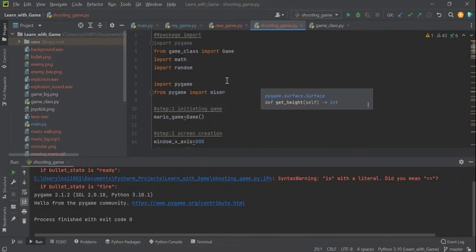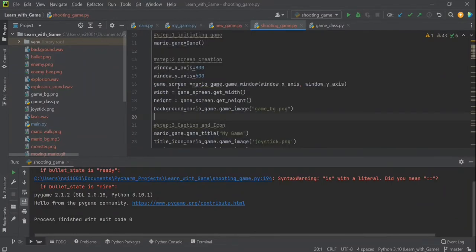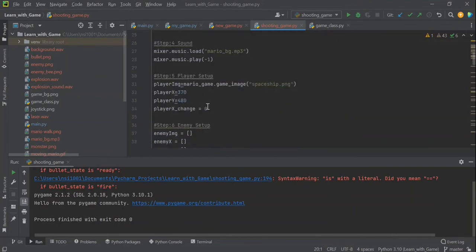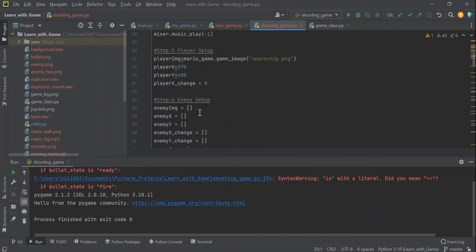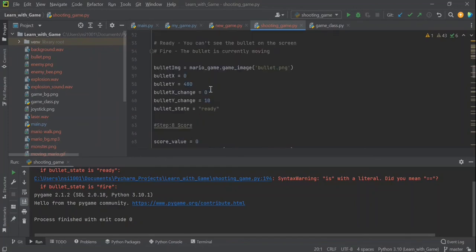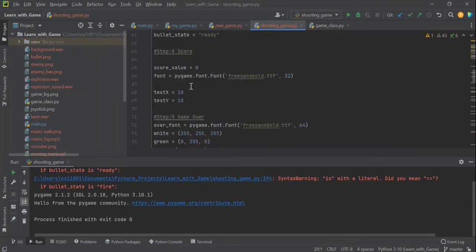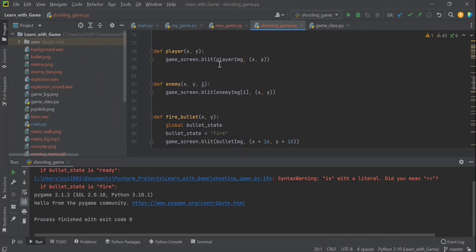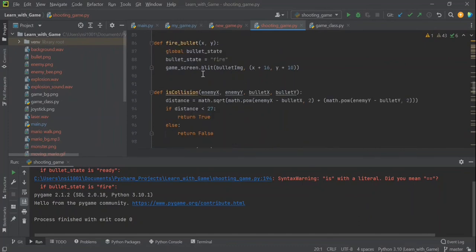So this is the code I have mentioned. Initially, the screen creation, caption and icon creation we have discussed earlier, then sound creation, player setup, enemy setup, and bullet setup. All the initial setup has been taken care of first, and the scoreboard and game over are created. This is the game screen. Under there, the image and the x and y position, the enemy position, and firing the bullet.